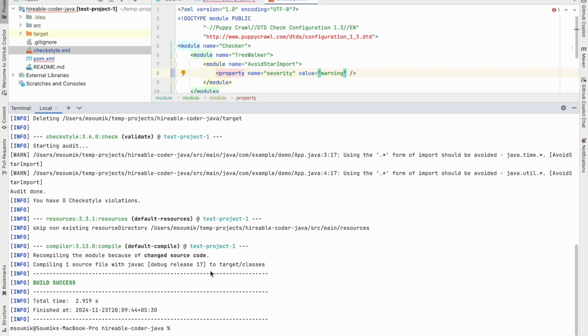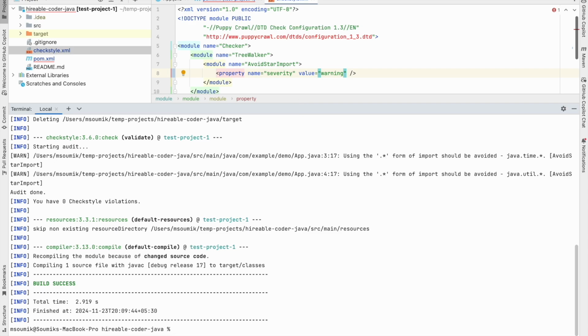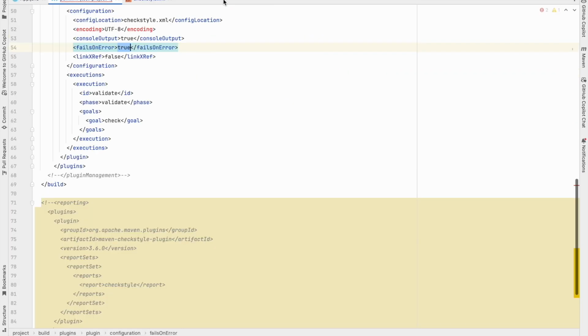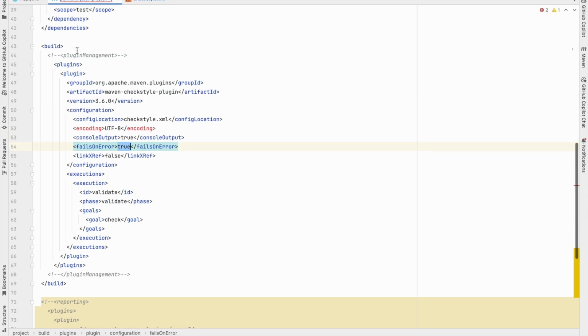So in order to execute the compile task, it had to execute all the phases till the compile task. So it started with the validate and then everything till the compile task, and when the validate phase failed, then it could not proceed. But when I switched the error to warning, then it could proceed from validate to the compilation task.